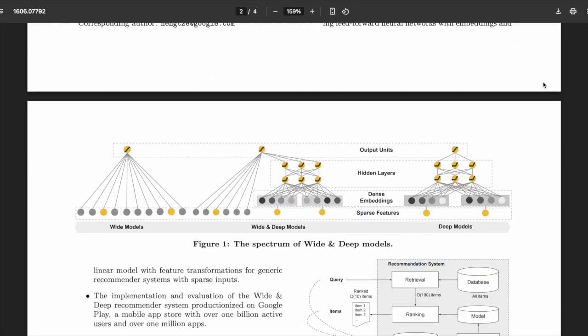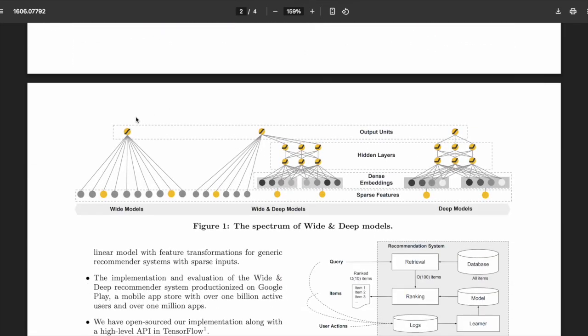Here is a visualization of the architecture. This is a wide model. It contains lots of neurons in one layer, and it is better at memorization. This is a deep model. It has multiple layers, and each layer contains fewer neurons. The deep model is better at generalization. We can combine both of them to achieve a wide and deep model, and we can get a model that is both good at memorization as well as generalization.